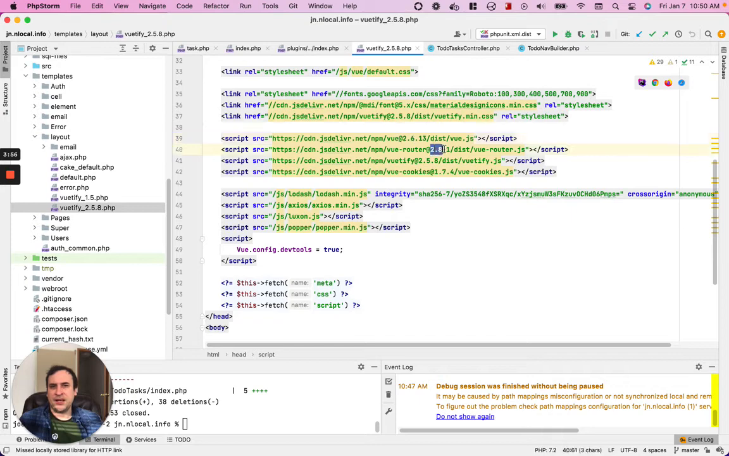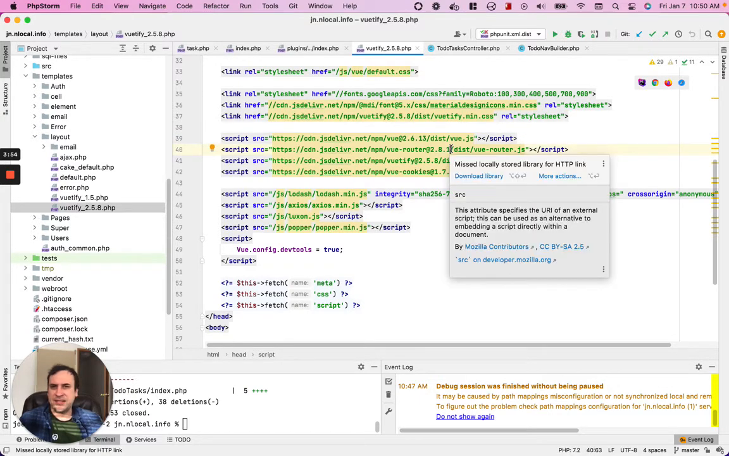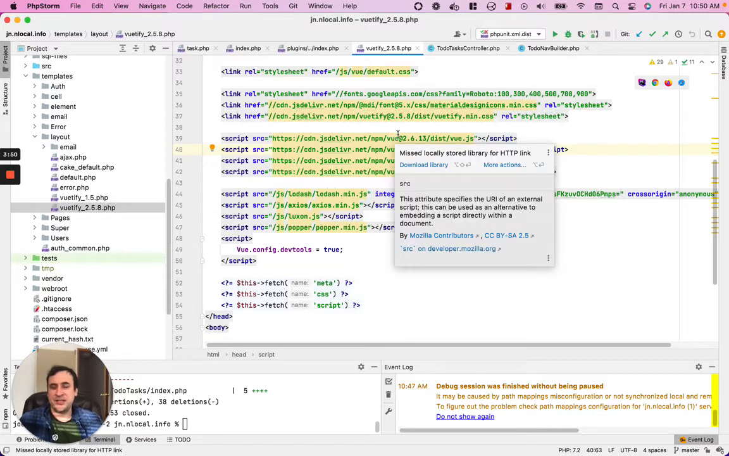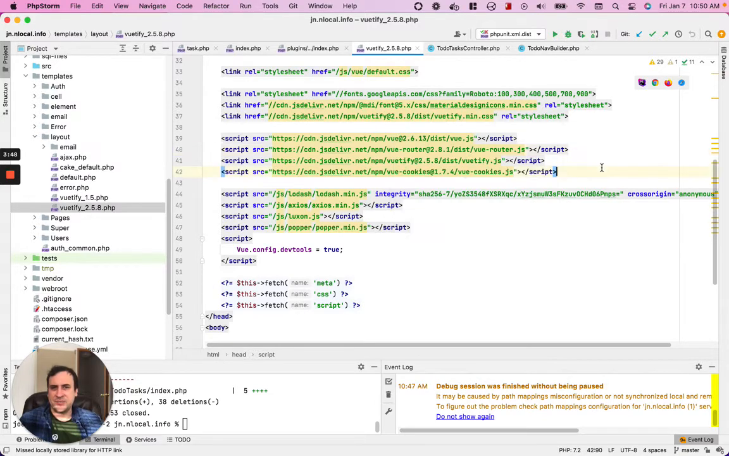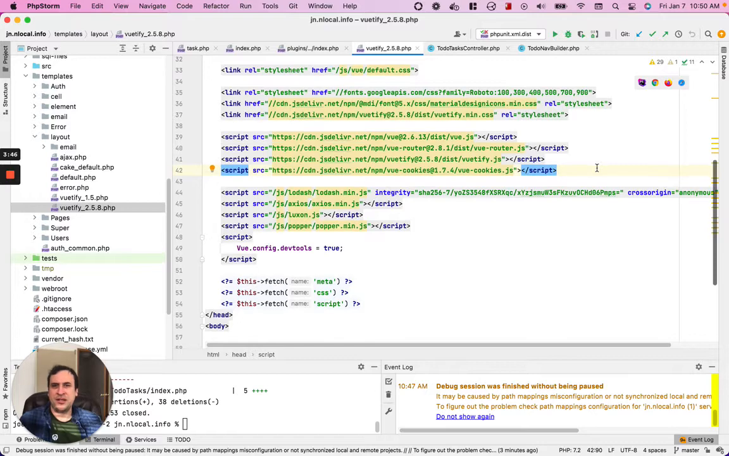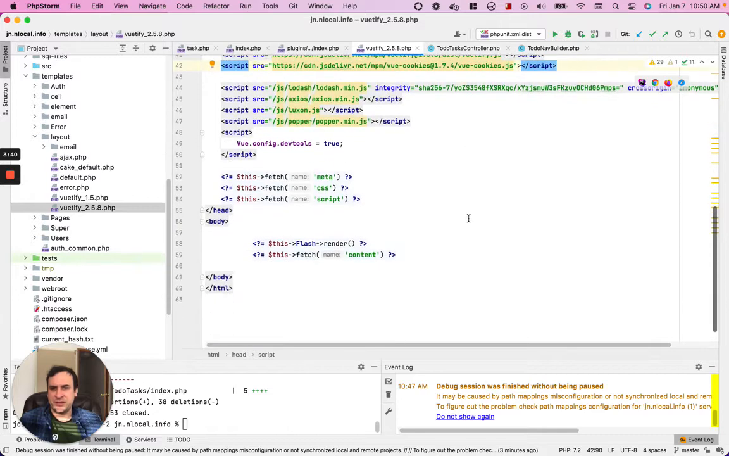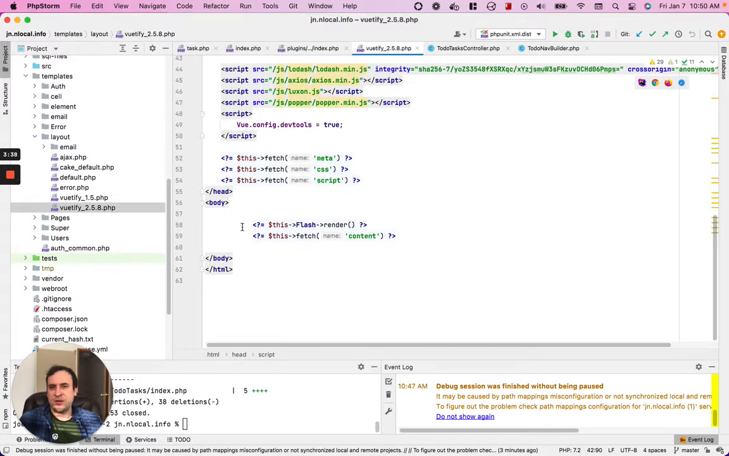I do have these locked down to specific versions. In the past, I did not do this, and I had some minor updates actually break some pages. So I decided to lock it down to specific versions, or pin it to a version. You know, Lodash, Axios, nothing special here, all the basics that you always use. And then this is where the layout's going to go.